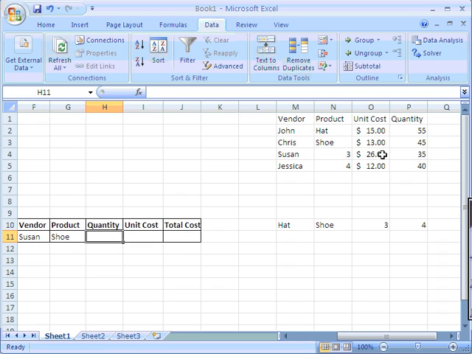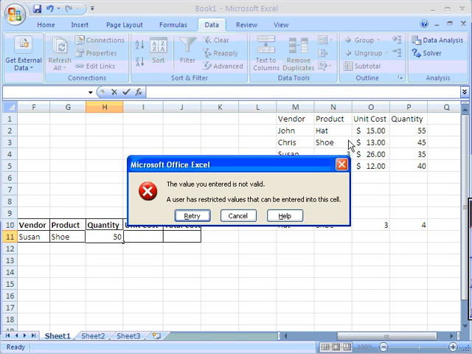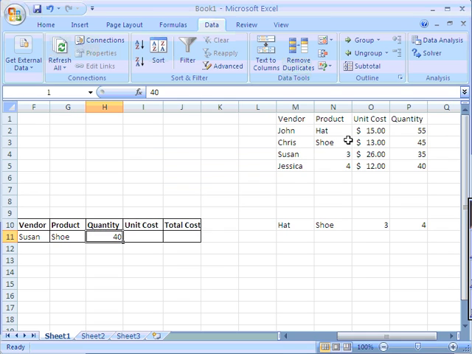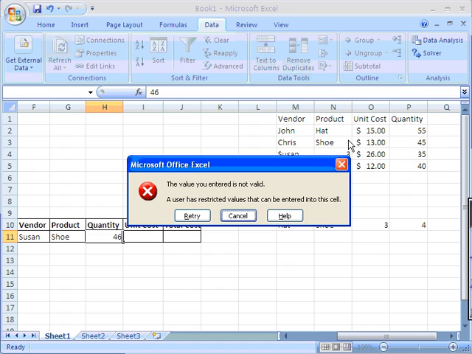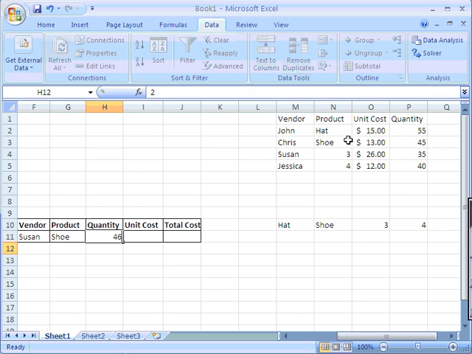All right, so now nothing's there, which is okay. But I have shoe, so I can only buy 45. So I type in, say, 40, it's going to be okay. I try and type in more than 45, it's going to stop me, okay? It's going to say the value entered is not valid. So I can click cancel, and it's going to bring me back to the 40, and so I can put anything in there up to 45. I can put in 45, 44. If I try and go over, it's going to stop me, okay? So that's how that control is working.